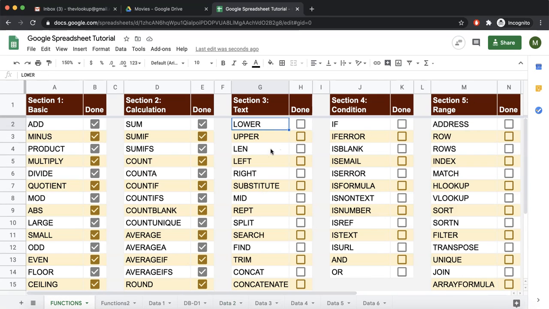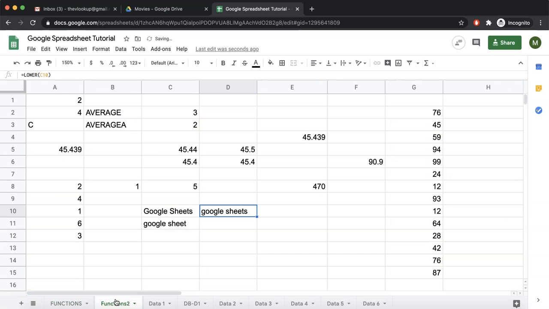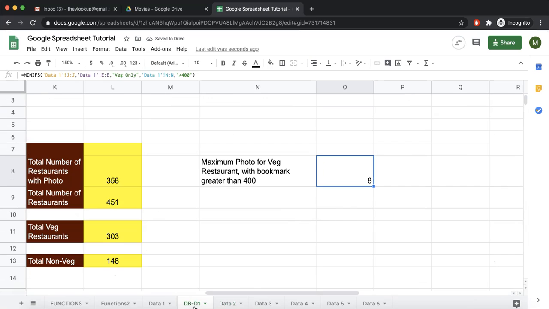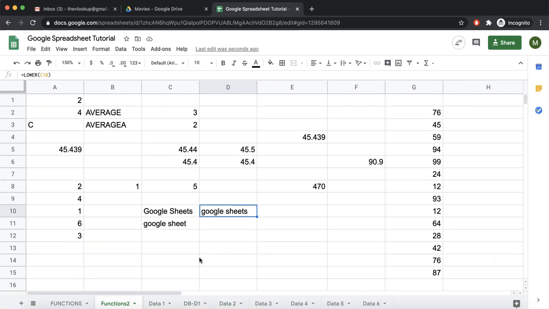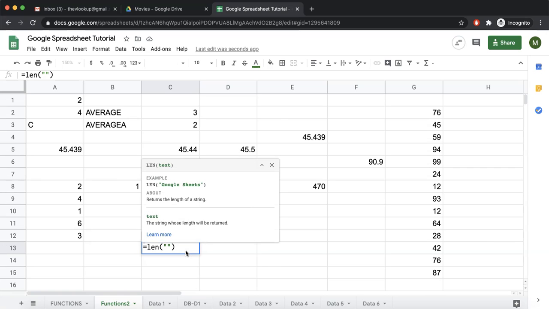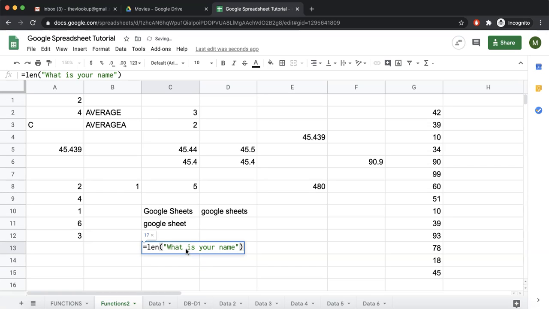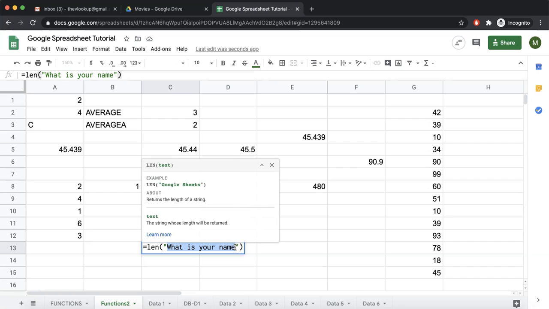Then we have the len function. Len is to find the length of a string. In this case, I want to know len of what is your name. Now this prints 17. So it is the total number of characters in this sentence, and one space is also considered as one character. Now if you see the example, it takes one text and returns the length of the string.